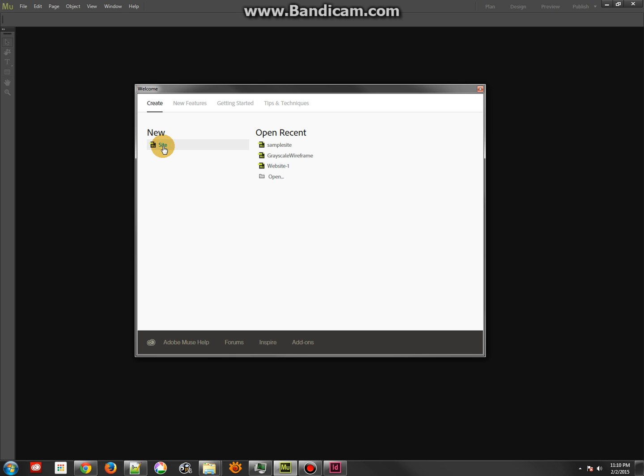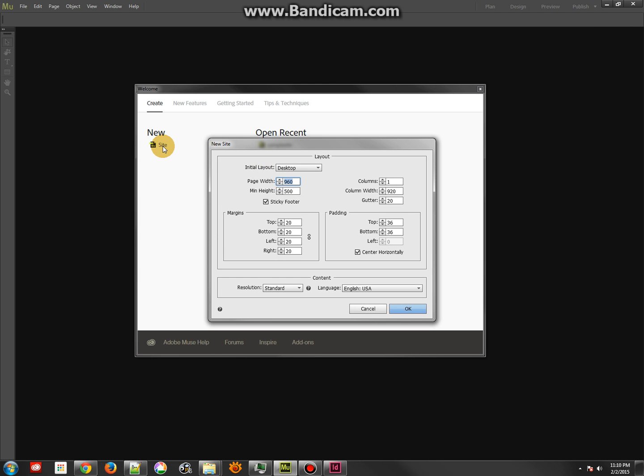Now the first thing that you're going to do is create a new site. Now the three initial layouts: desktop, tablet, right here, or phone. We're going to use desktop by default because we're not going to be doing responsive layouts or adaptive websites for this particular section. But I want to point out that by default it gives you a page width of 960 pixels and a min height of 500. The min height will really depend upon what content you put in there.